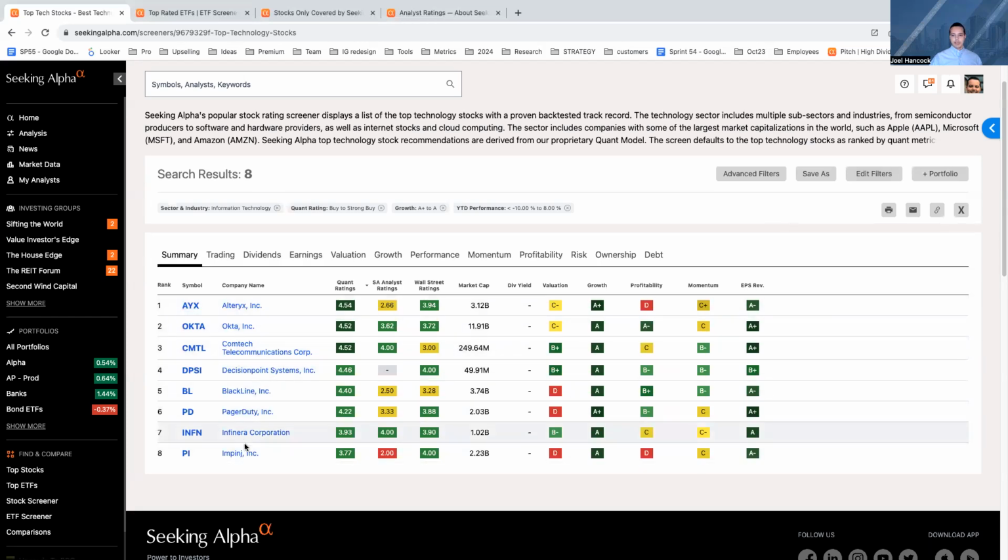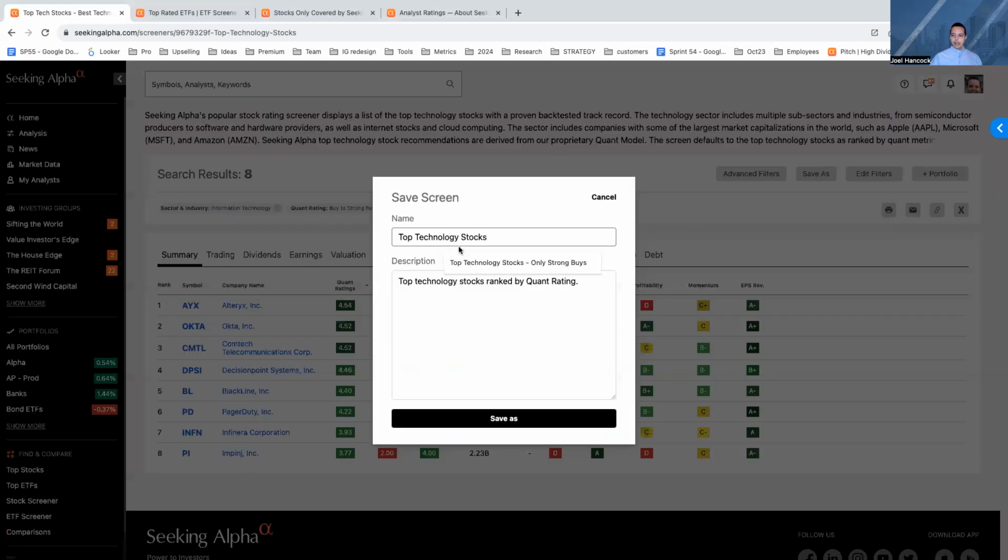And here I have this list of 8 stocks that fit the criteria that I set. And from this point, there's a couple different things you can do. If this is a set of filters that you want to continue to look at, if you want to come back and look at this tomorrow, or a week from now or a month from now, you can click this Save As button and you can create your own screen.